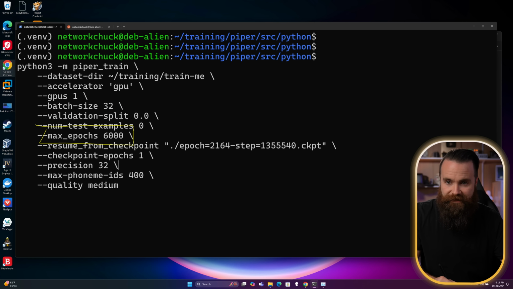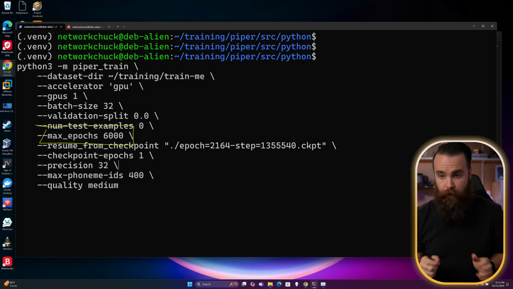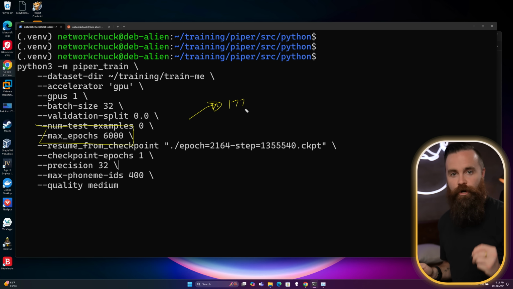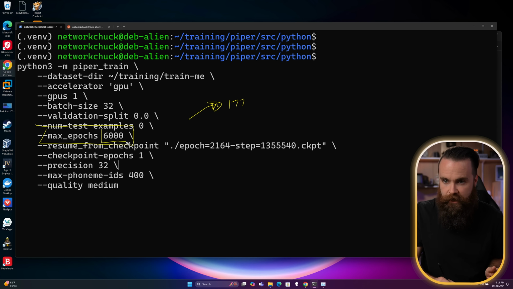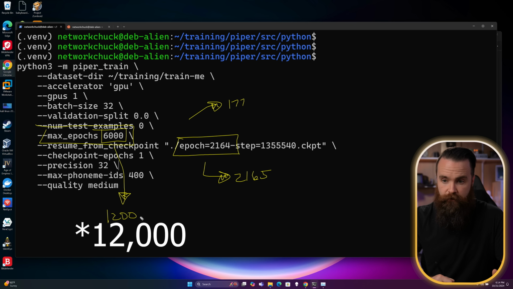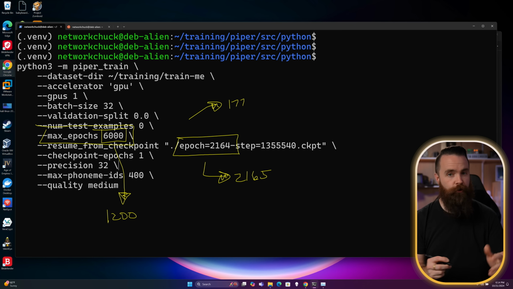Then right here, max epochs. An epoch represents an entire pass through the data set. So in our case, we have 177 utterances. One pass is going through every one of those. And we're saying right here in our configuration, we want you to do 6,000 rotations, epochs through our stuff. But hold on, we're actually starting at epoch 2164. So what you're gonna see when we run this is it's gonna start at 2164 and work on 2165. Now, if you want more quality, more iterations, you can increase that number. Shoot, double it, make it 12,000. Keeping in mind, you increase the epochs, you increase the time to train.